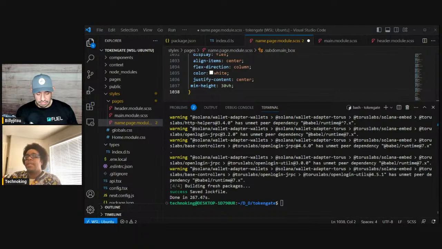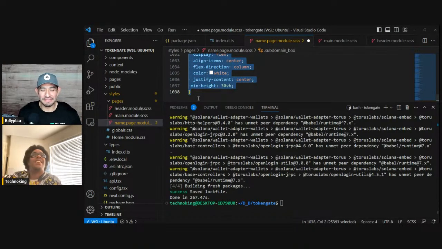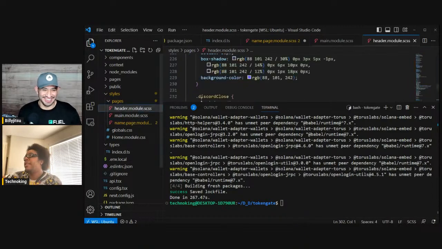Just a couple shortcuts for you guys: Control A, Control C, Control V. It's better than Copilot. Control C. That's it.